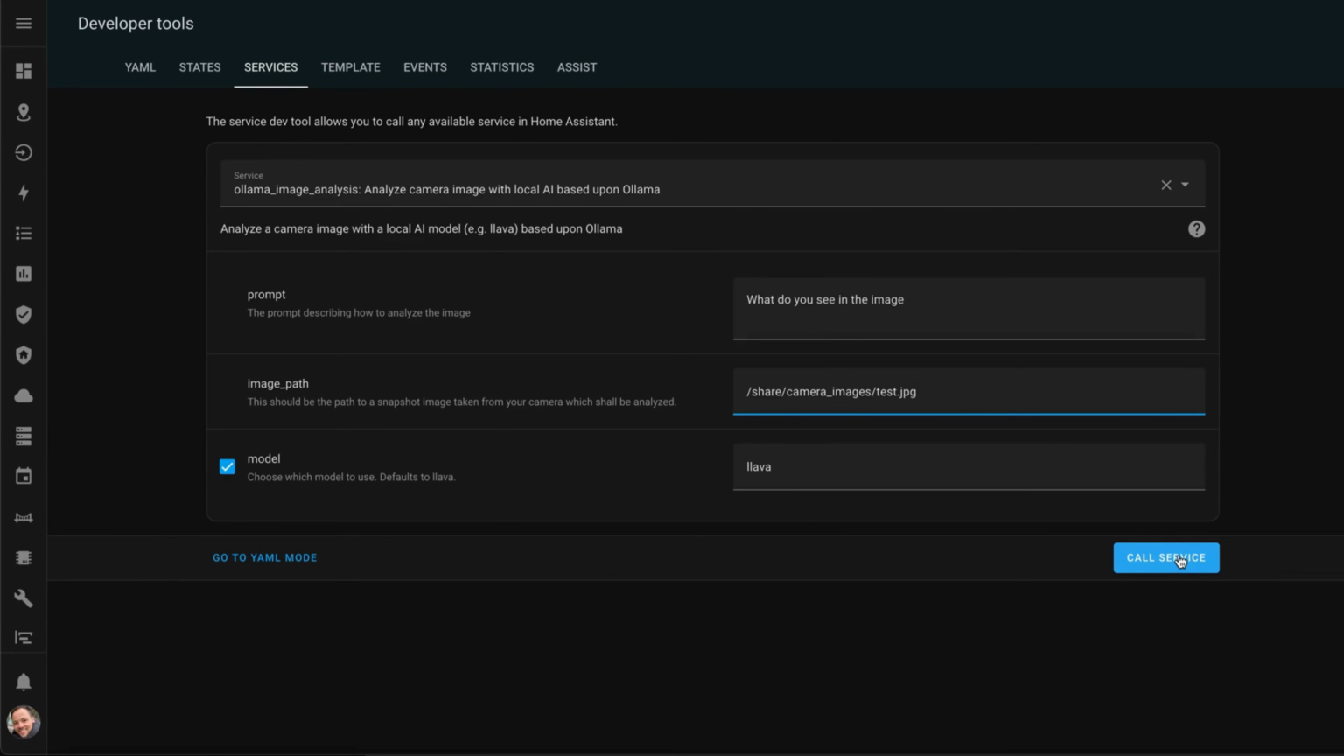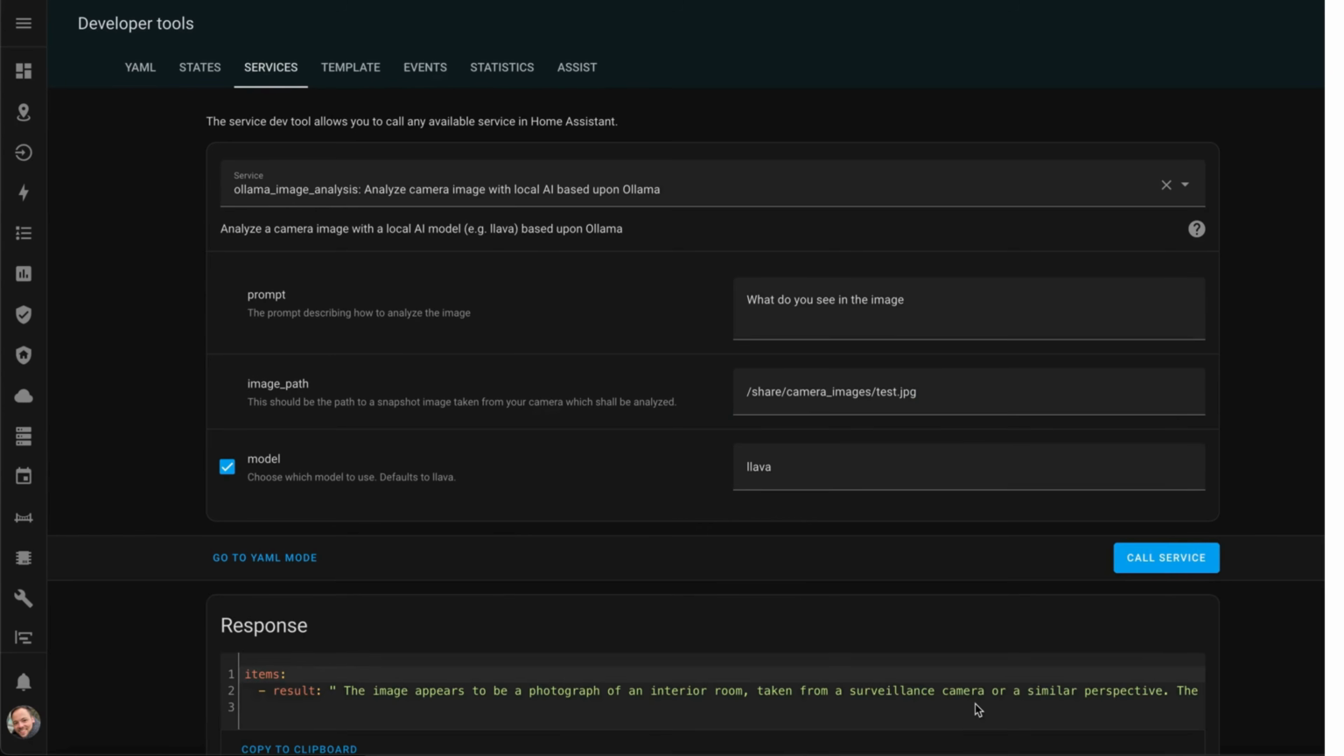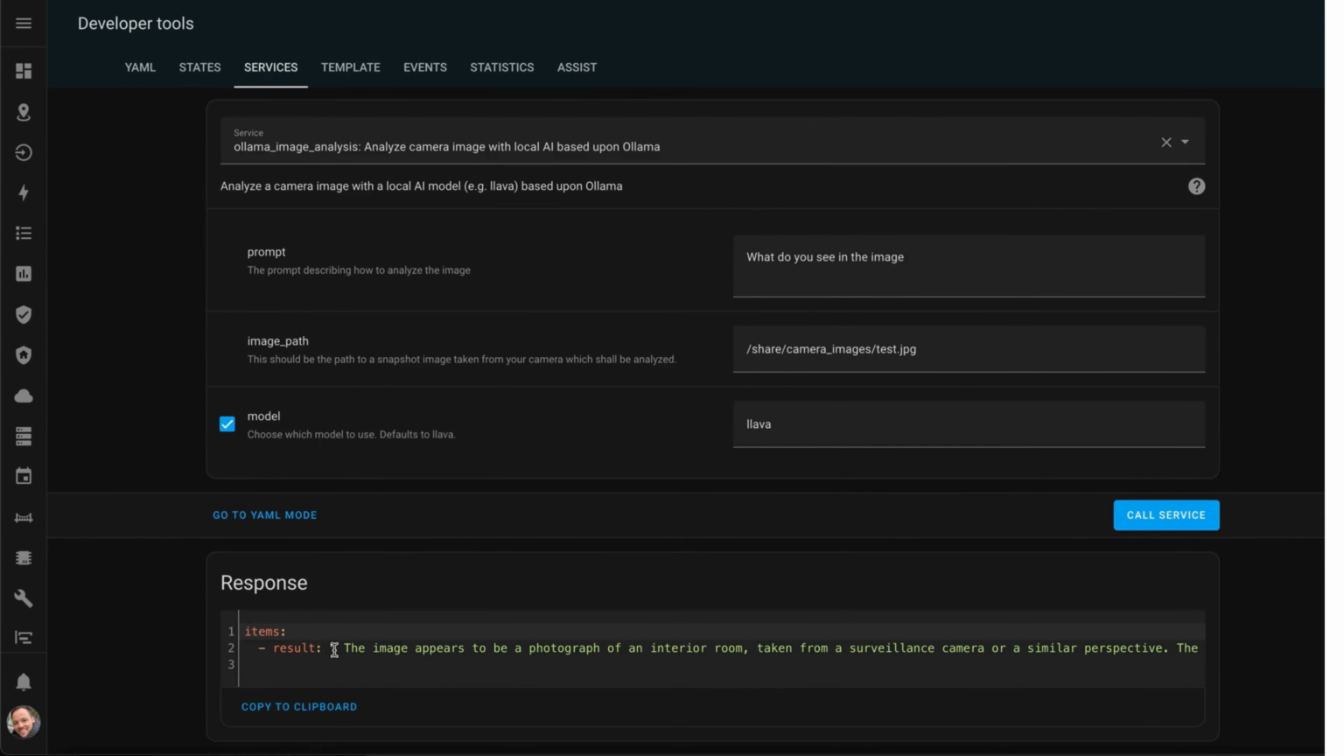I will fast forward a little bit because it will take a little while. Because what you saw before in the console was a streamed result. So you got one token at a time. But here you will get the whole result at once, and it will take a little time until it will have prepared the whole response. And here we have our response. So you can see that it responds: the image appears to be a photograph of an interior room. That's correct.